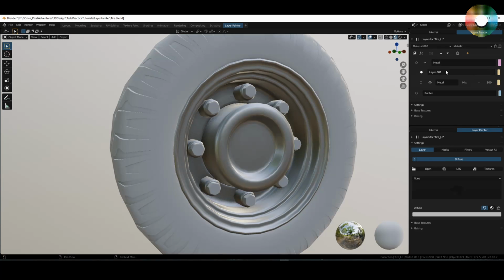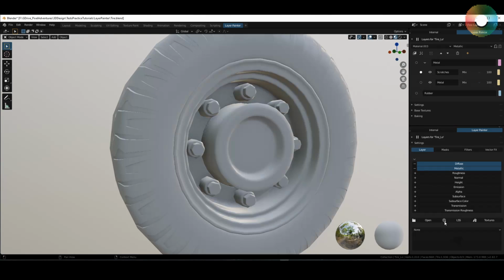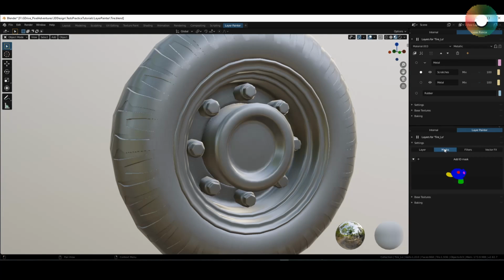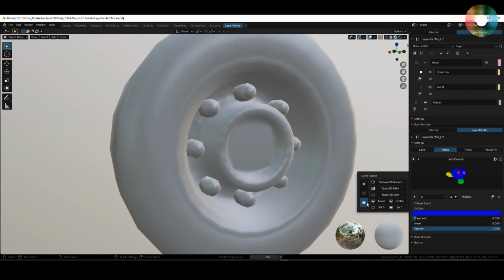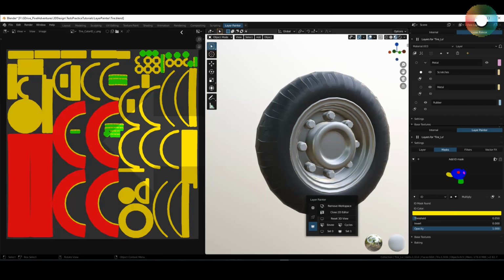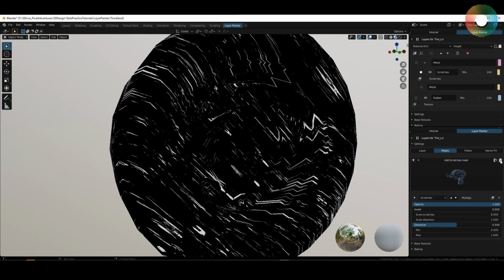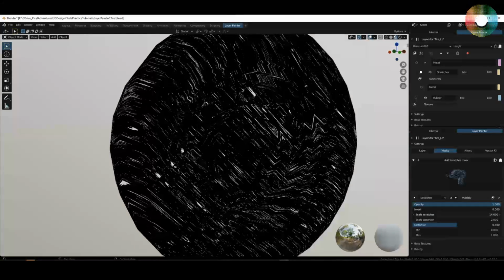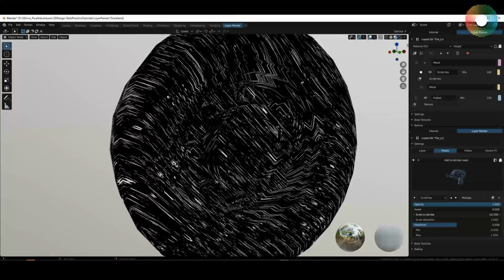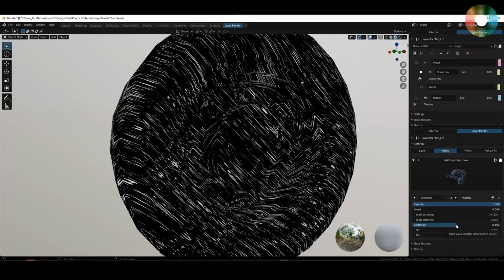Add a new layer in this group called scratches, and I want to add some scratches to the metal rim. It already has a lot of cool masks that you can use, and I want to use the scratches mask here. Let's see how it looks. So maybe decrease the size a little bit, decrease the distortion too, and it looks okay.